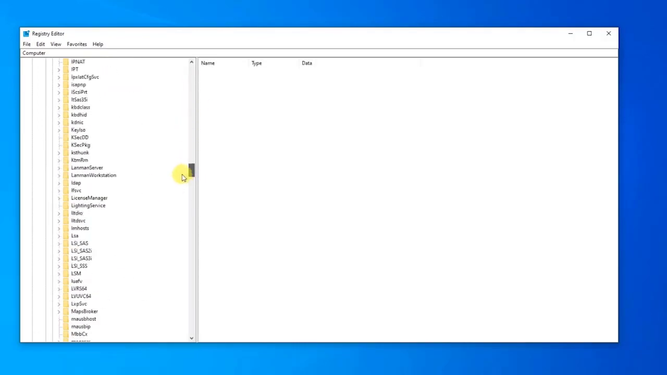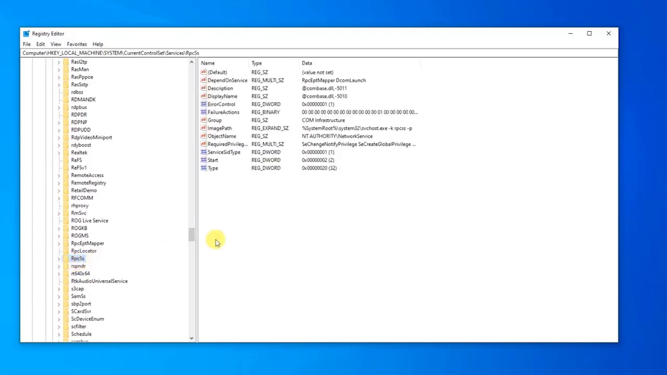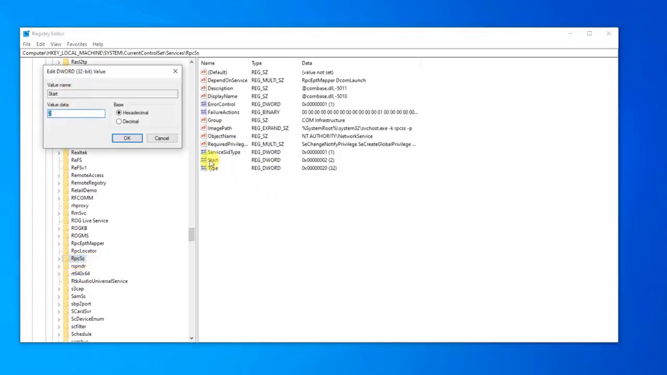Next, click the RpcSs folder. Double-click on Start at the right pane of the RpcSs folder. Then, set Base to Hexadecimal. Set Value data to 2. Select OK to apply changes made and exit Edit DWORD.